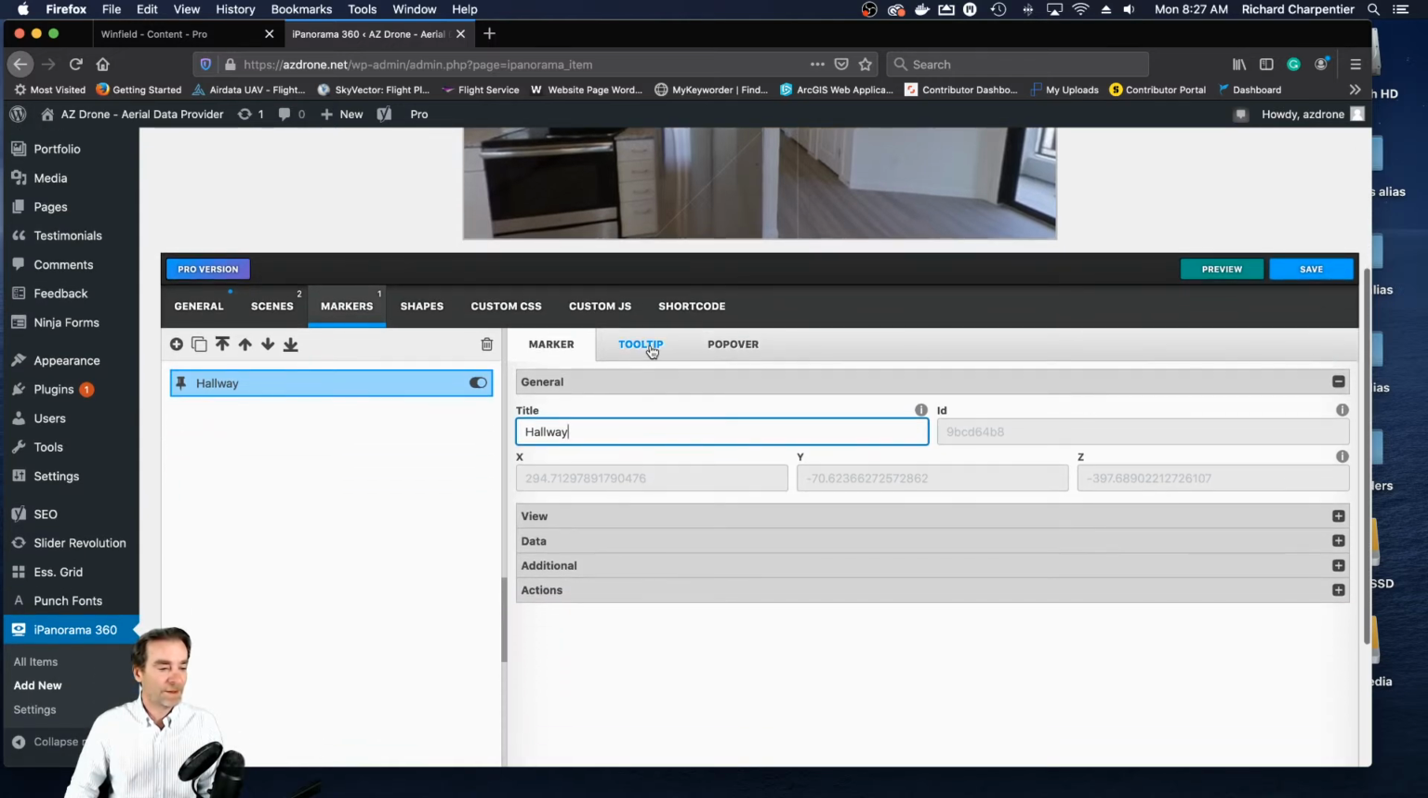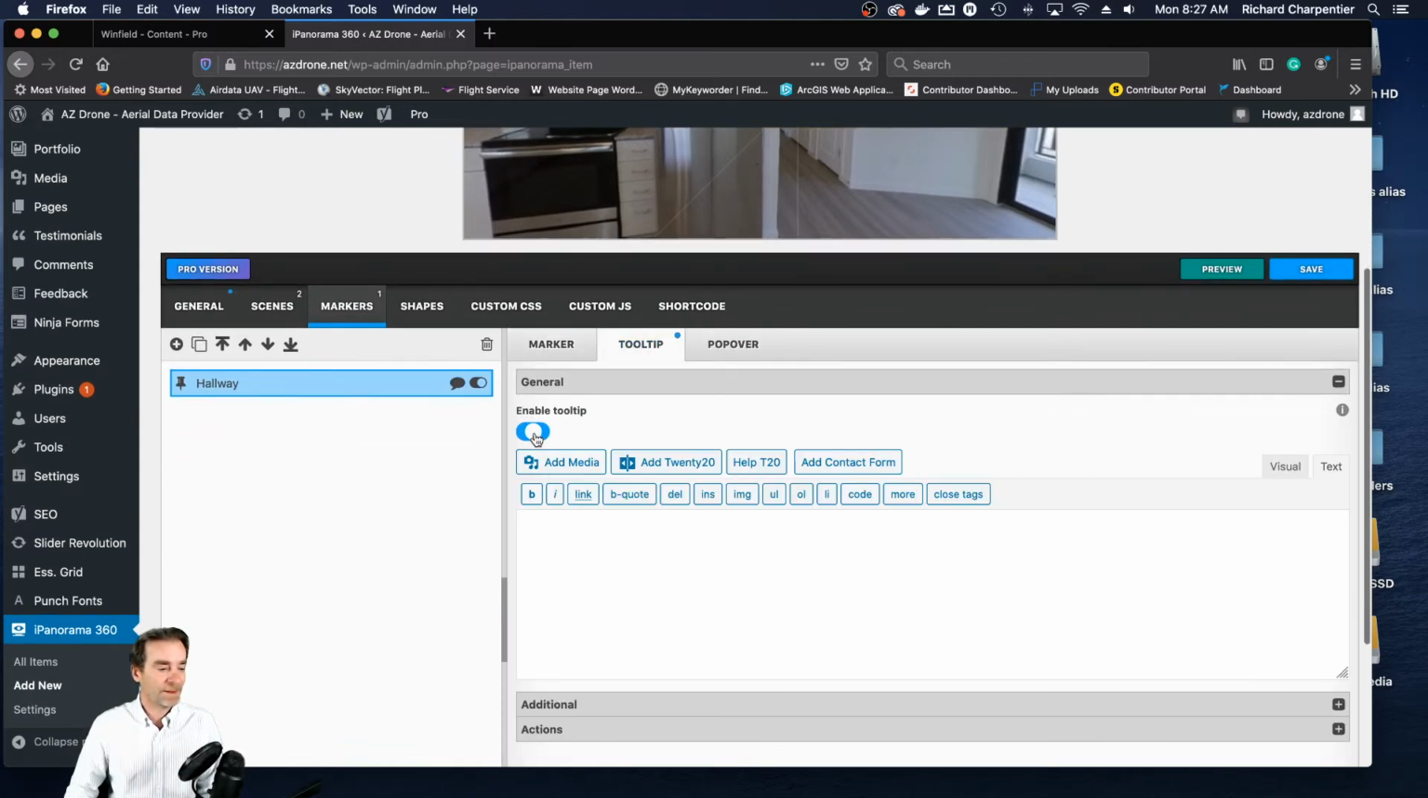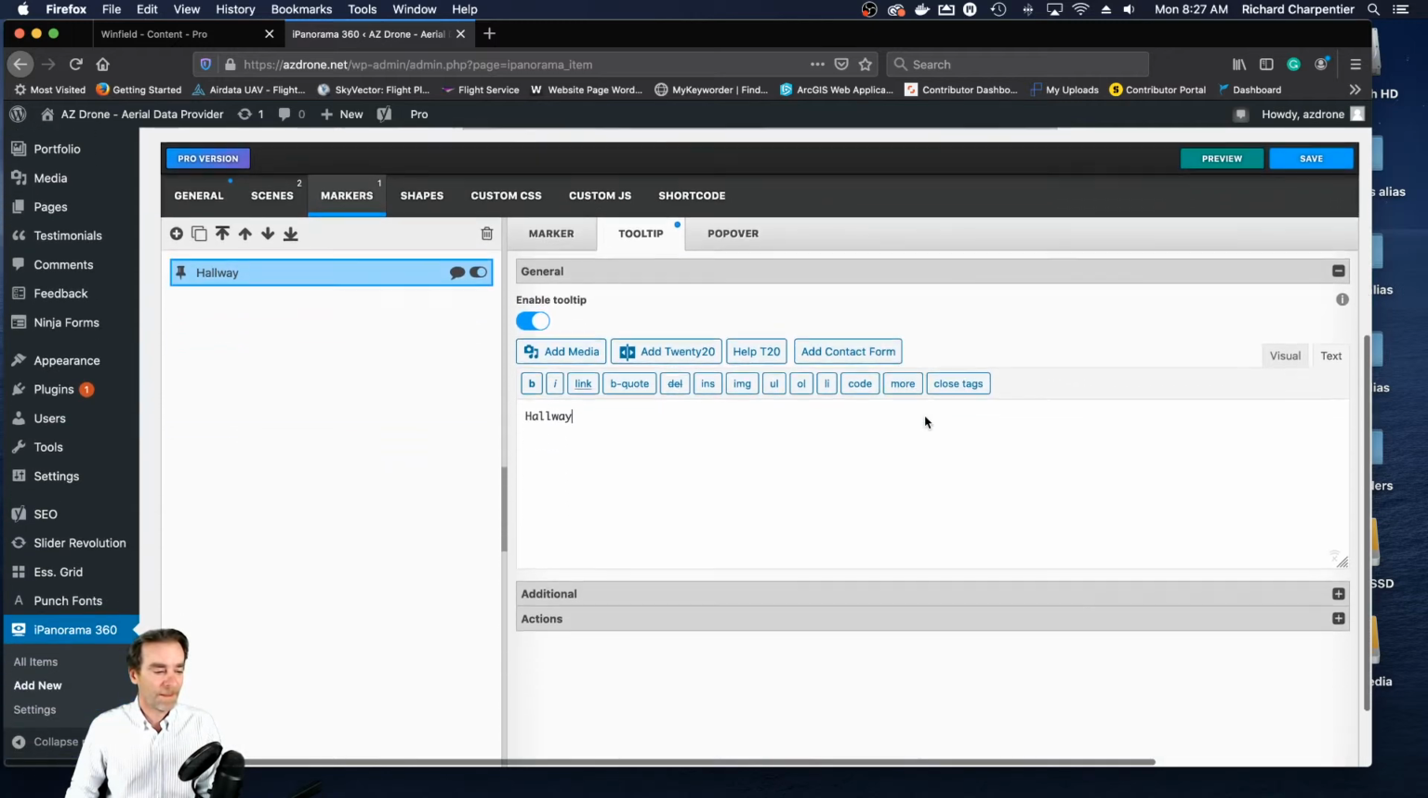And we're going to make a tooltip for it as well. So we're going to enable a tooltip. And this is actually going to pop up on the button. So it's going to be a little text tip so that when you point at the button, it's going to say hallway. So there we go. We're just going to leave it as hallway here.